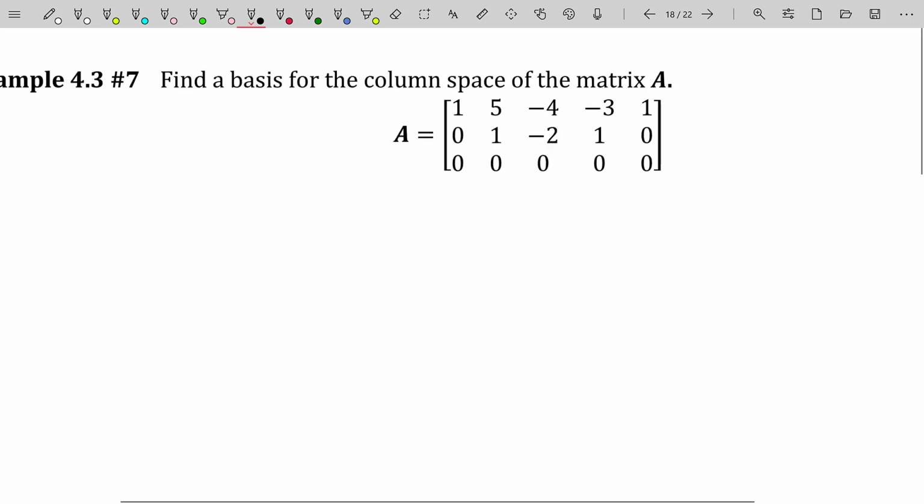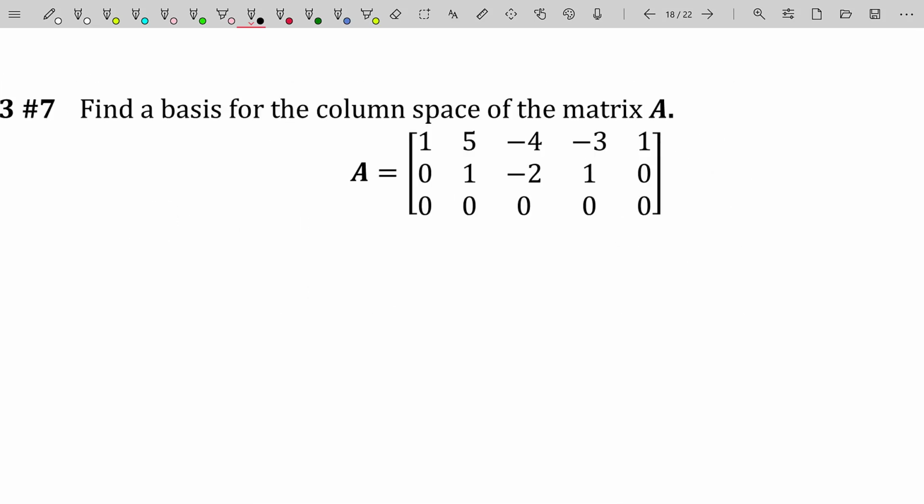Remember, the column space of a matrix is the set of vectors that are the result of the product A times an arbitrary vector X. It's basically all linear combinations of the columns of A. In fact, that's how it's defined.